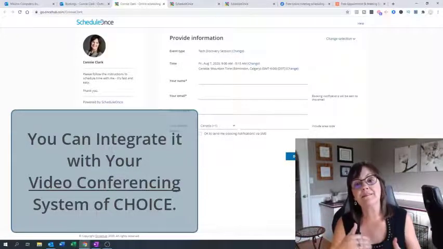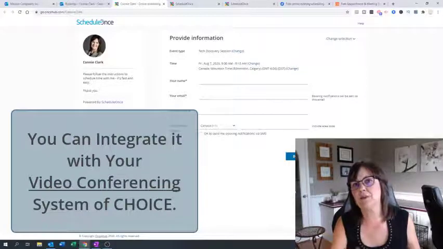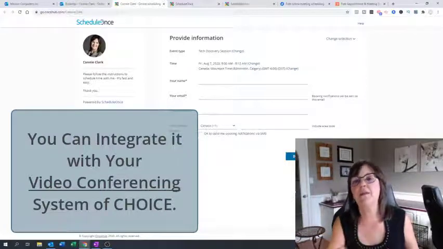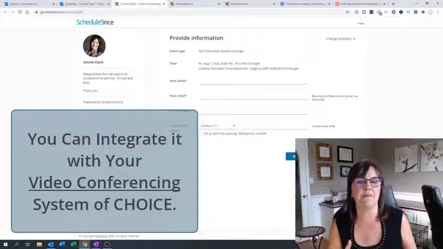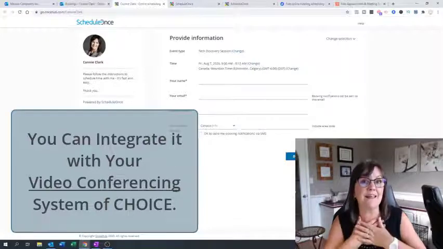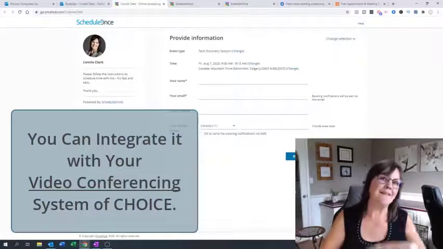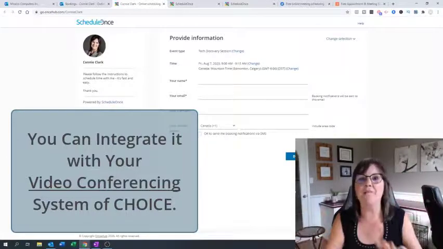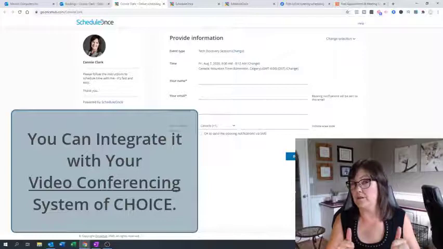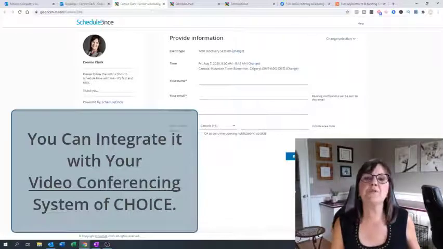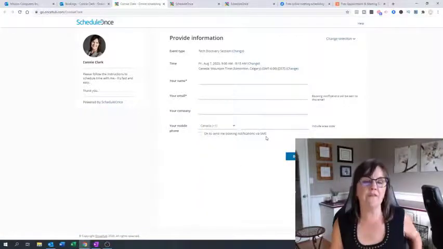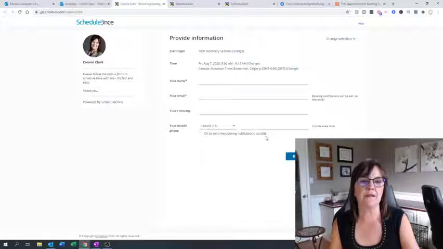So when I send this out to somebody, and they fill this in, then they get the Zoom link for that day, and I get the Zoom link. I don't have to go into Zoom and set up a meeting and send someone the link. This does all of that for me. So that's really cool. Okay. So that's how it kind of looks for the end of the person that's making the booking.